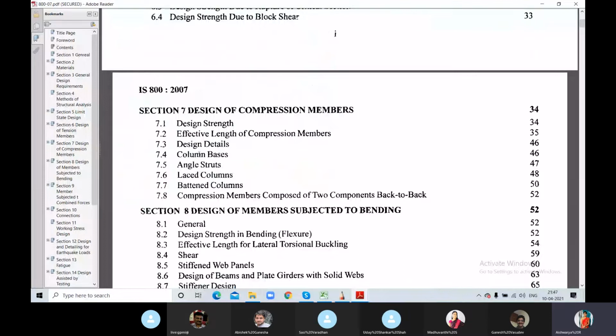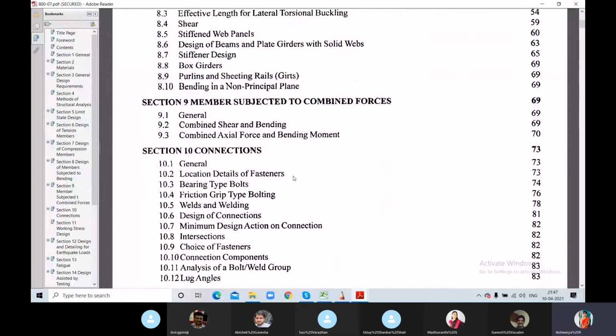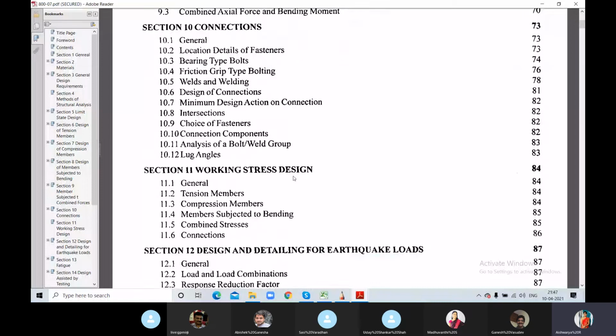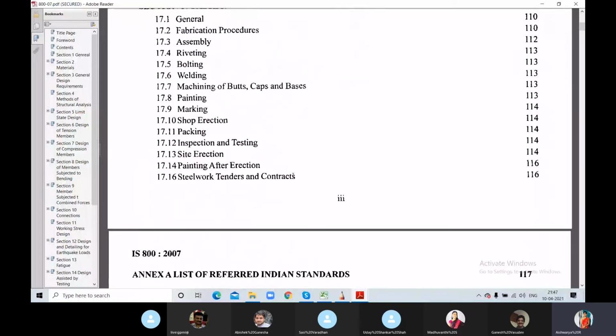To withstand compression, we'll be giving extra details on angles, laced columns, battened columns. Everything will be coming later on. We'll be studying about it. So this is what IS 800 consists of. You can see regarding riveting, bolting, welding, different forms of steel connections will be given here.